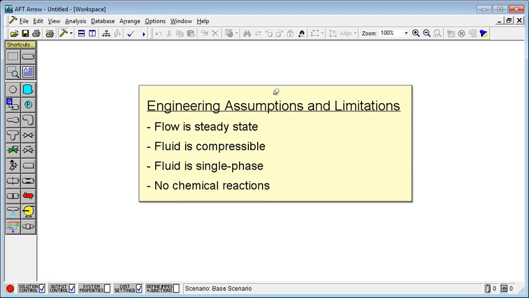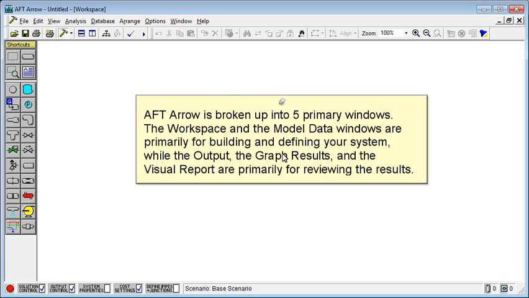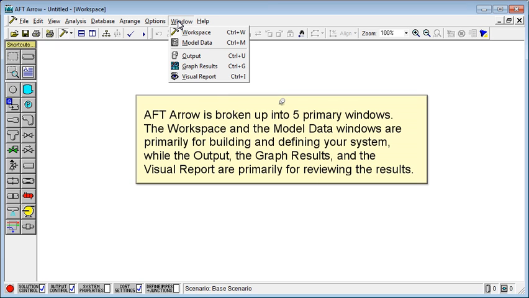The engineering assumptions and limitations required to use AFT Aero include steady-state operation and a fluid that is compressible, single-phase, and Aero can't directly model change in fluid properties due to chemical reactions. AFT Aero is broken into 5 primary windows. The workspace and the model data windows are primarily for building and defining your system, while the output, the graph results, and the visual report are primarily for reviewing the results.